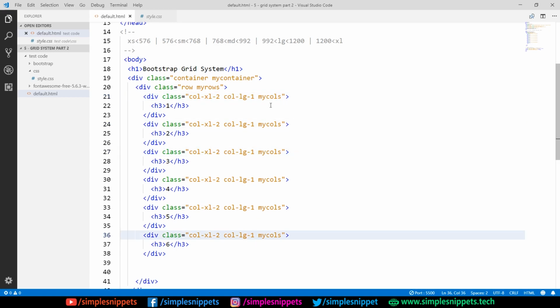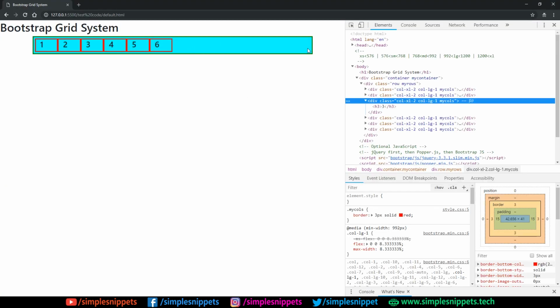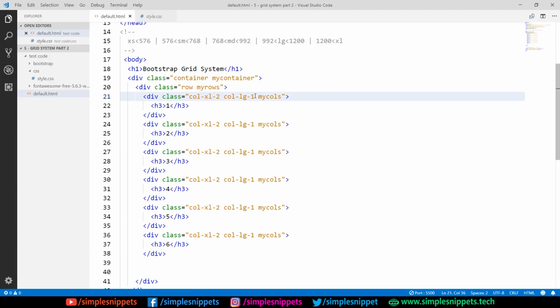And since we have 6 divisions, it will take up 6 spaces and 6 will be left out. So again, 6 of them are left out over here. So let's change to 2, 2, 2, 2 and 2. Okay, so far so good. We are understanding how we can control it on an extra large screen and on a large screen, right? Everything is pretty clear now.